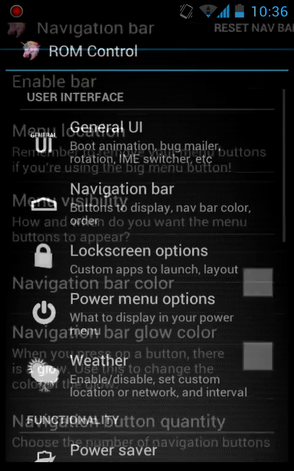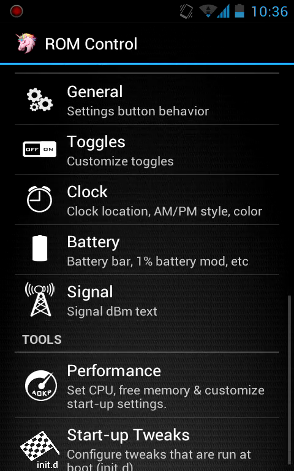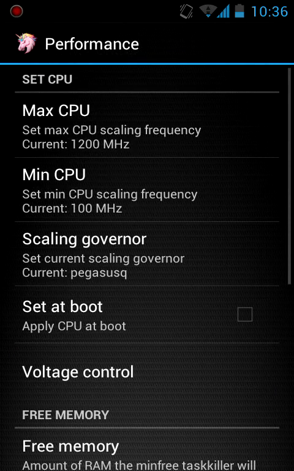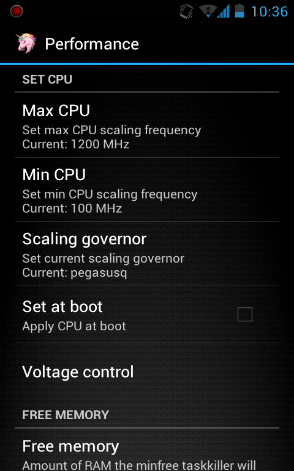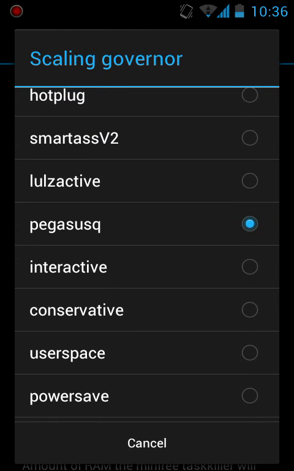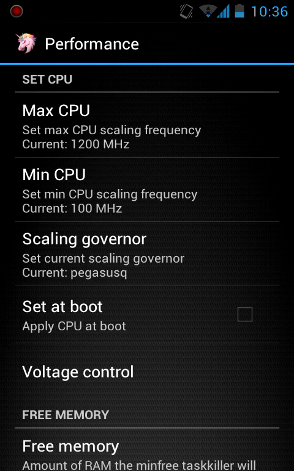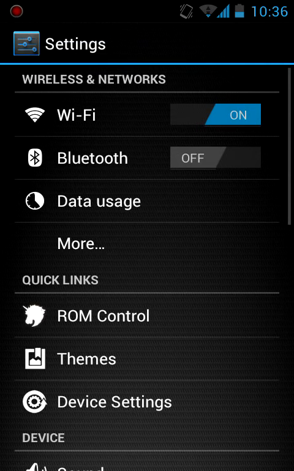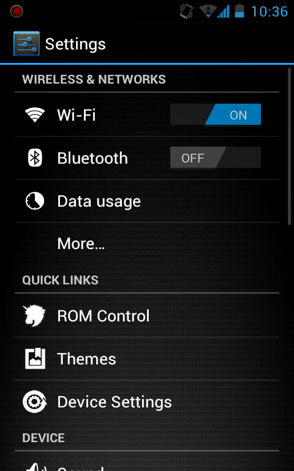Now you can use 1.6 gigahertz also on this, overclock it to that. Scaling governor as lulzactive, with Pegasusq there by default. I think CR gets that by default. You can also download themes from the Play Store. For CM9 or AOKP themes, you can search for them. Device settings include the radio, the screen and the sensors.